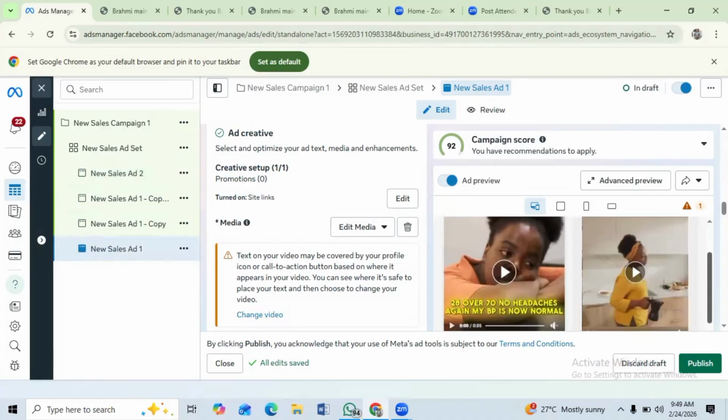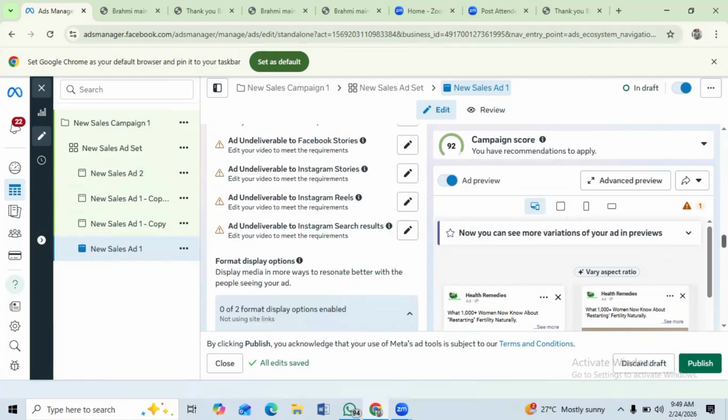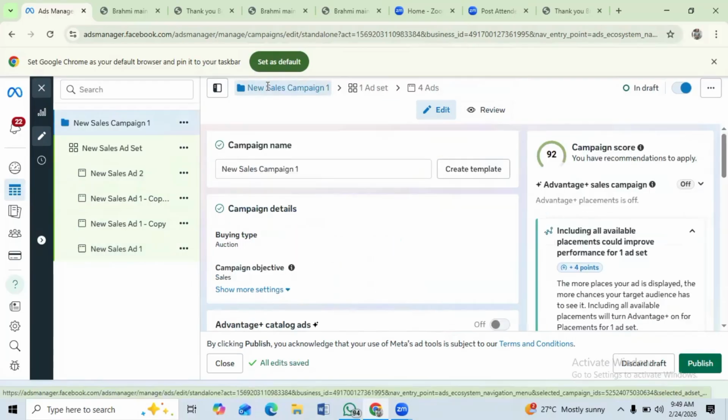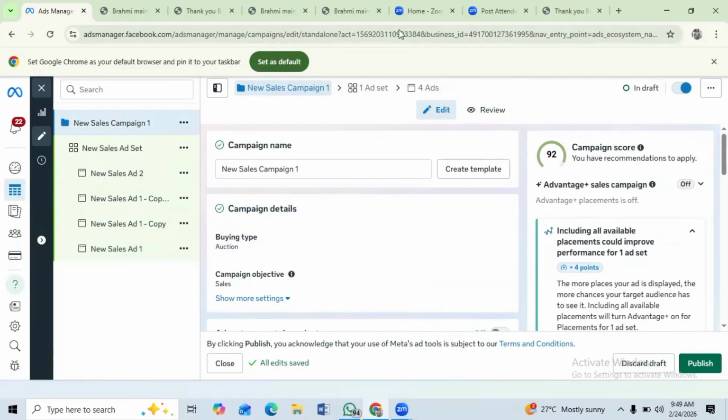So that's how you do the same for all the videos that you are going to do. And why we are using different videos, like I said, is to really test to know what is working. So when you have done and edited everything, you can come here to preview it. And after that, you come to the campaign level. This is where you will publish. So we have one campaign, one ad set, and 4 ads running at the same time using a campaign budget of 20,000 naira. Just one ad set.